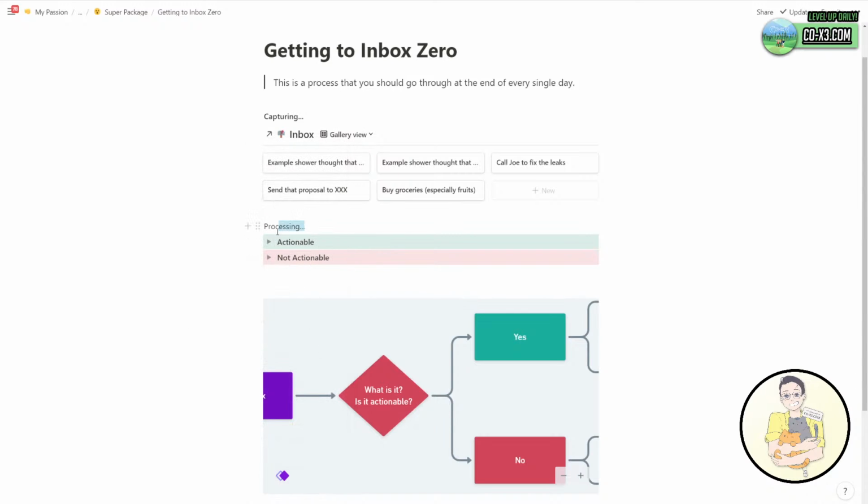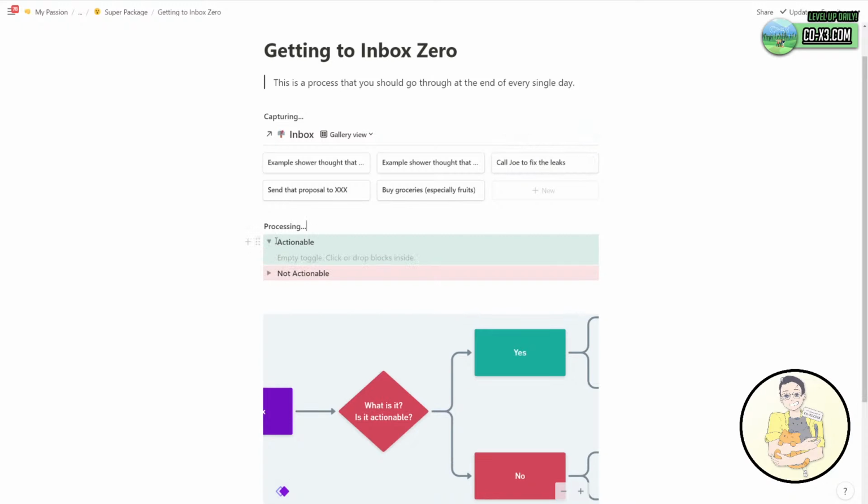So while we're processing, an example is that we see call Joe to fix the leaks. That is definitely an actionable item, so we would open the actionable toggle to see what's next to do. Maybe we can make it conversational: is it actionable? So we can start asking ourselves these questions. And then, is it not actionable? Let's put a question mark.